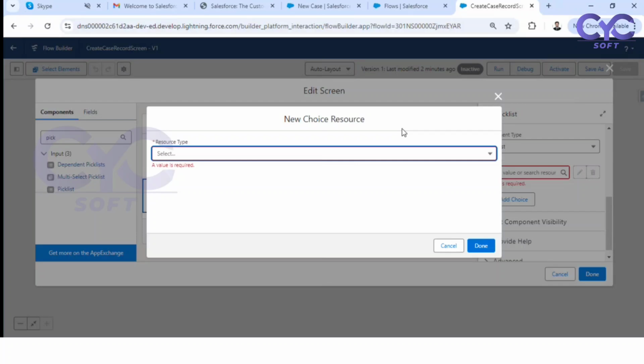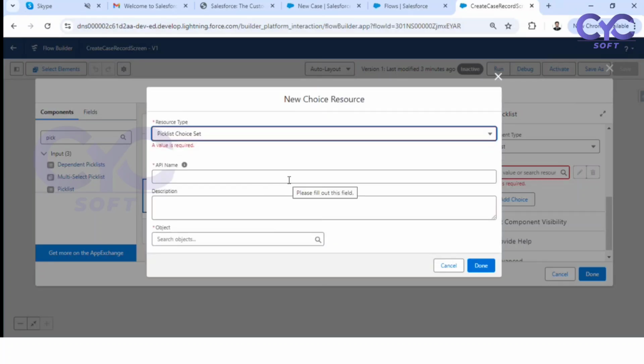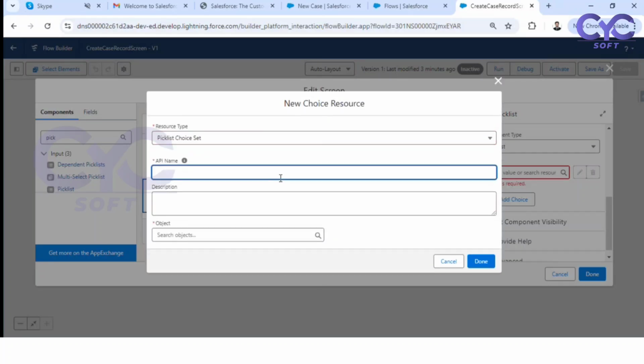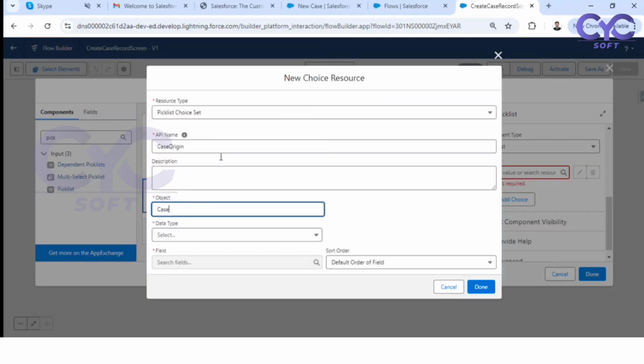So we have one more option here. Whenever we need to pick up a value that should be taken from a field of any object, we can use this picklist choice set. So click on this, picklist choice set. Let us give some name, case origin. Okay, which object do I need to take? I need to consider the case object.